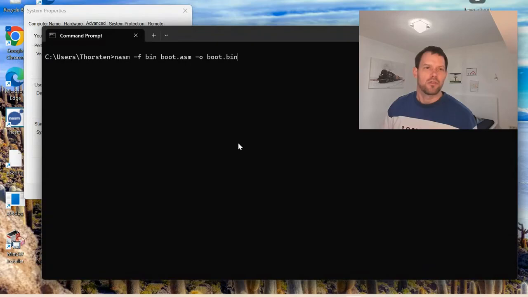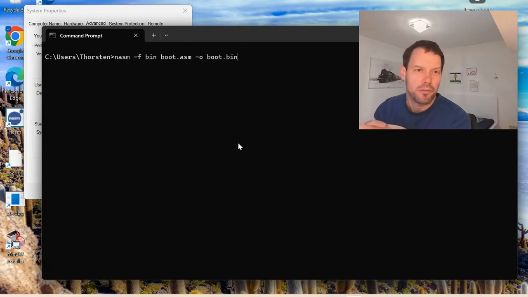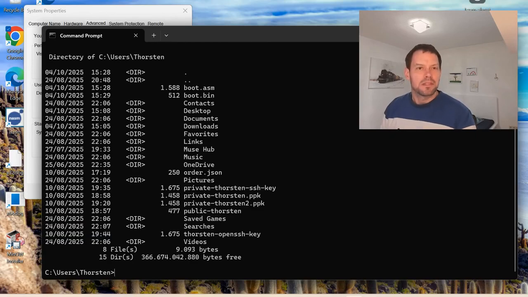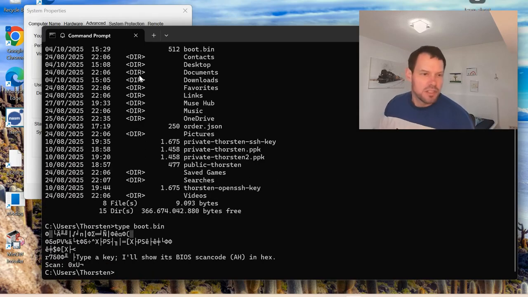After saving the file, we need to compile it using the NetWrite assembler. For this, we use the command NASM -f for format, bin like binary, boot.asm for the source file, and -o for the output file. boot.bin will be our output file. I hit enter, and now we have a freshly created file boot.bin, and this file is exactly 512 bytes in size, and it is binary, which means we cannot really read it. This is not readable, this is gibberish, but this is machine language.